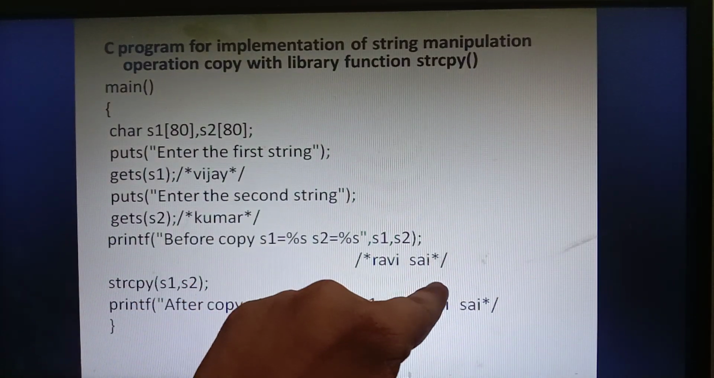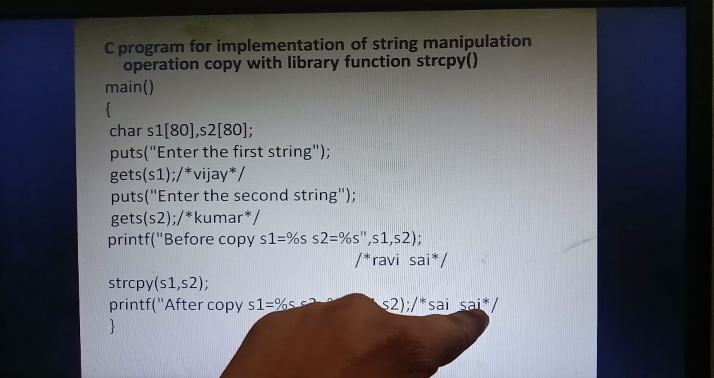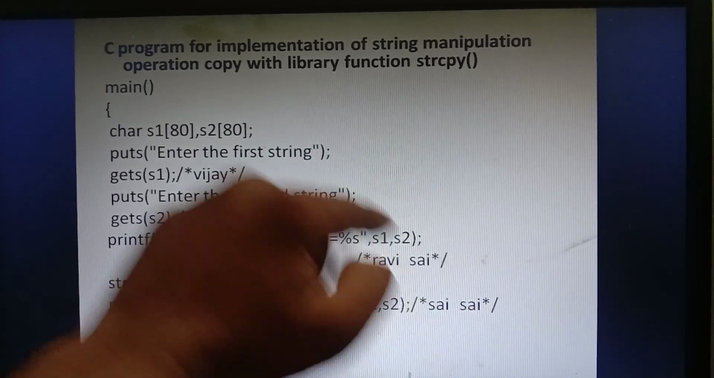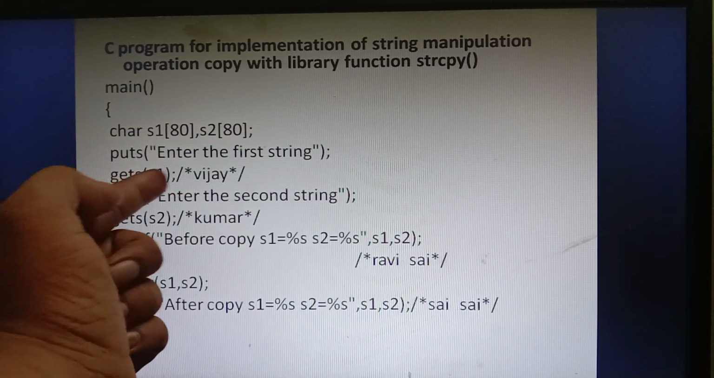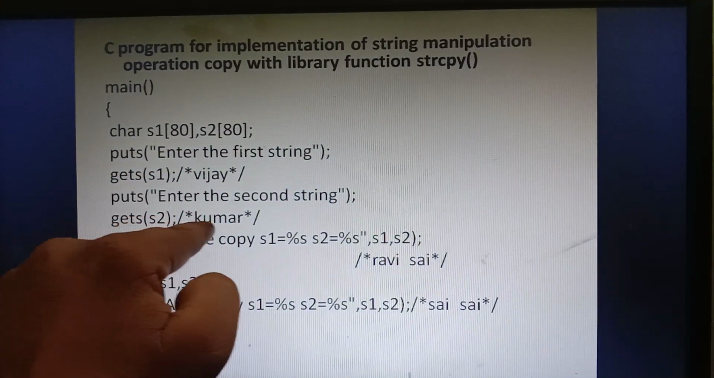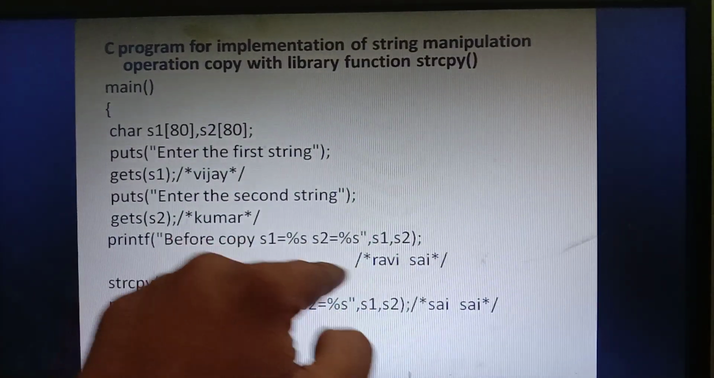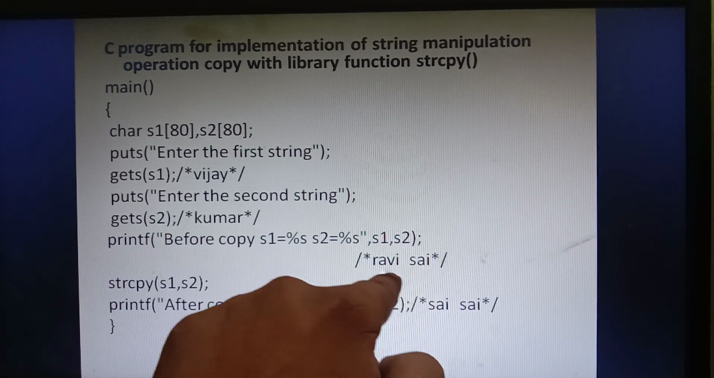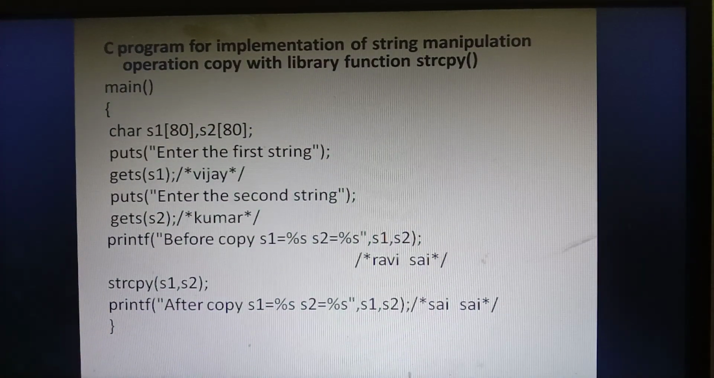After copy, what are we getting? Sai is copied in Ravi. Okay, we are getting Sai. That is the purpose of copy. Here some mistake is available. gets of s1 means it has Ravi, remove this one, Vijay, Ravi. gets of s2, we are getting Sai. Ravi, Sai. So what is happening? Sai is copied in Ravi. So finally, what are we getting? Sai. That is about strcpy.